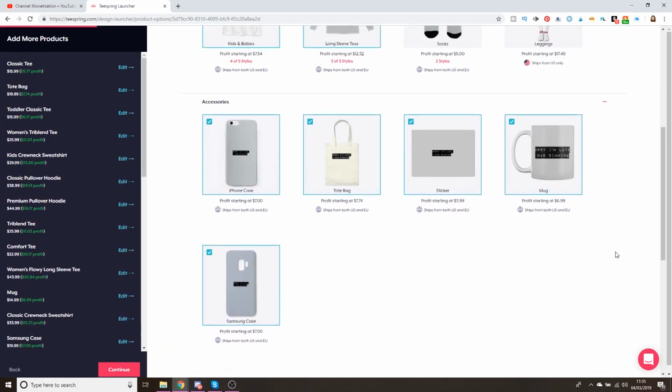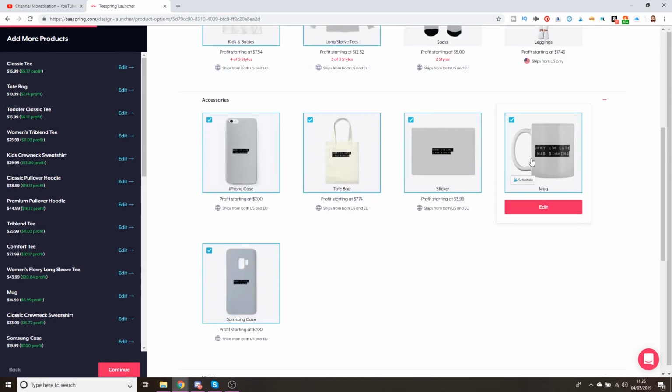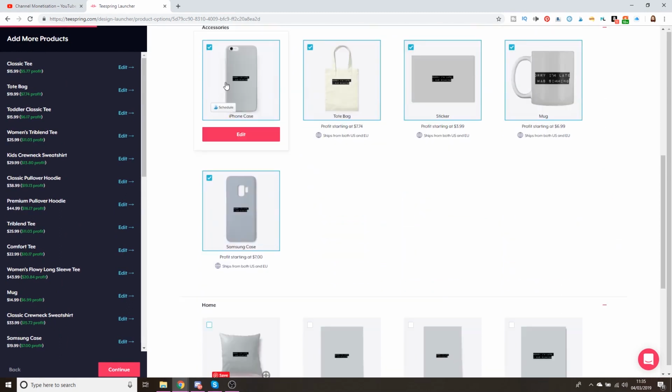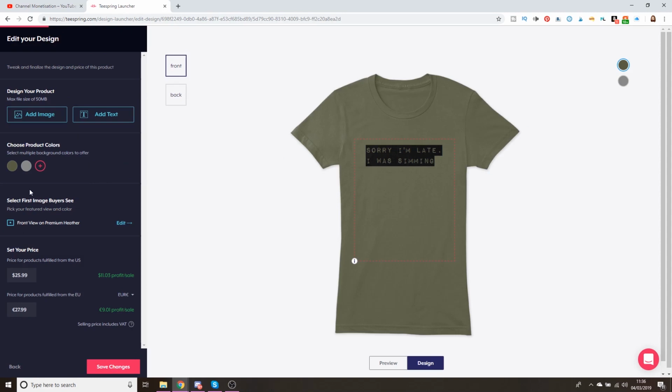So I've added it to all these items, but I need to change the profits, and some of them are chopped off, and I need to edit the orientation, maybe the orientation on the iPhone cases, and the sizing on the sticker, and the sizing on the mug. So I'm going to go through and do that now. And you can also add in any colours that you might want to as well as changing the first image that your buyers see for this particular item.